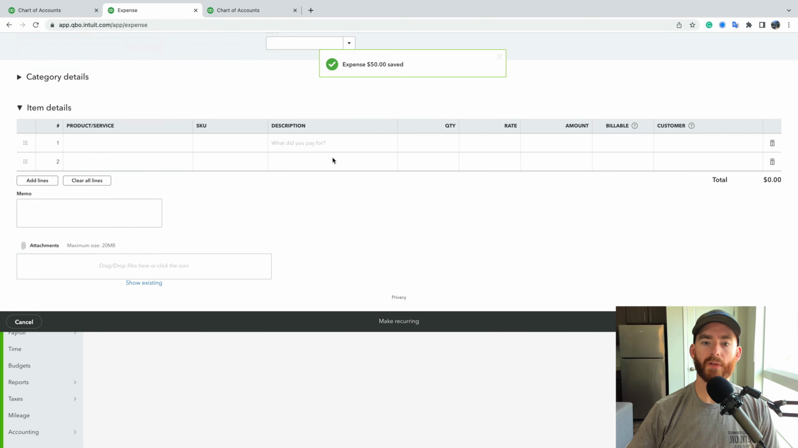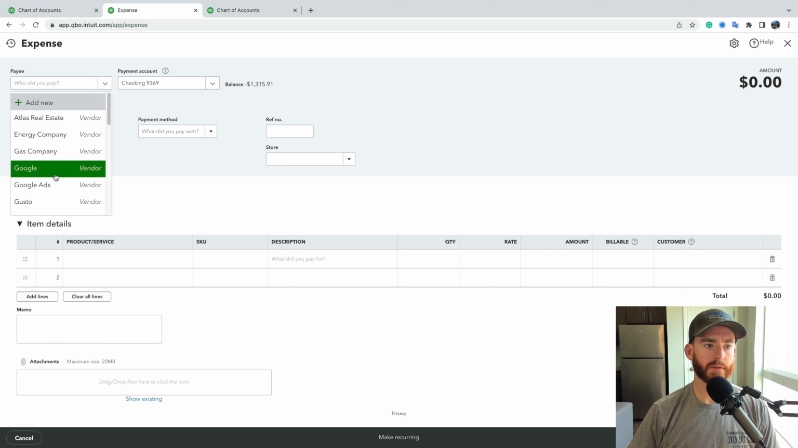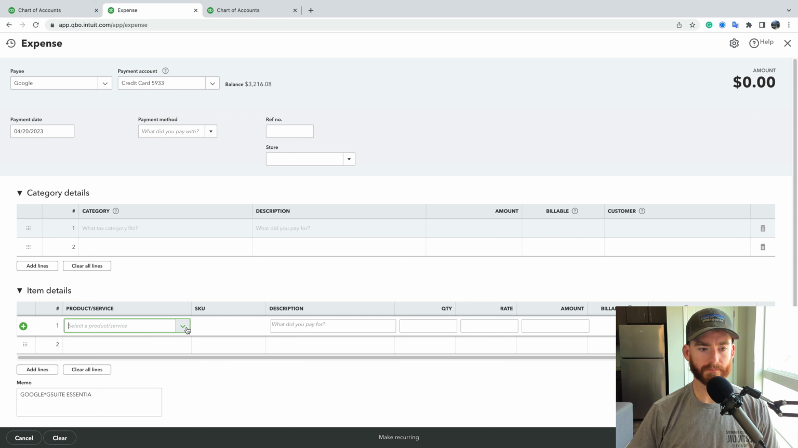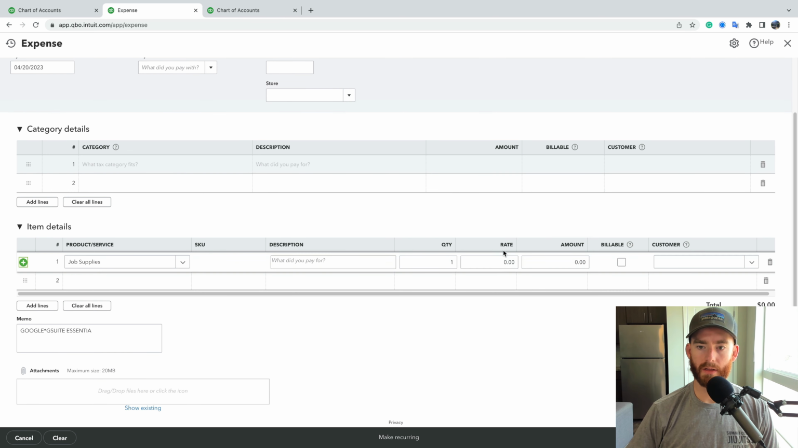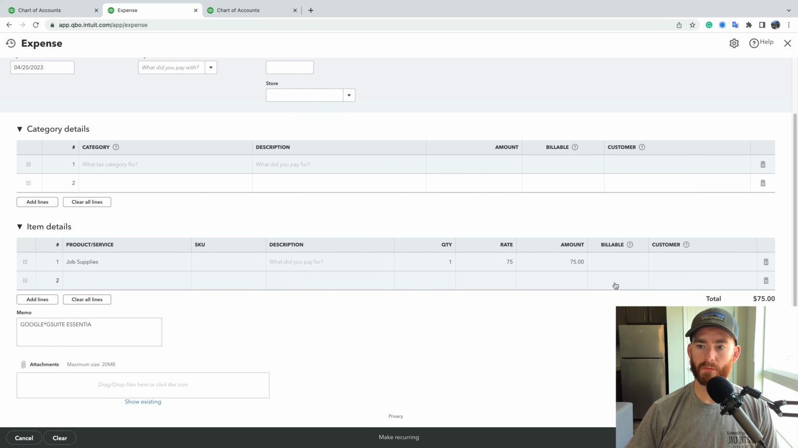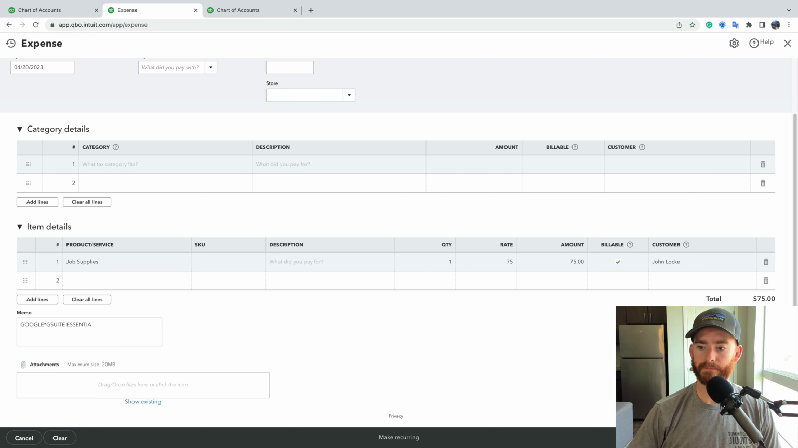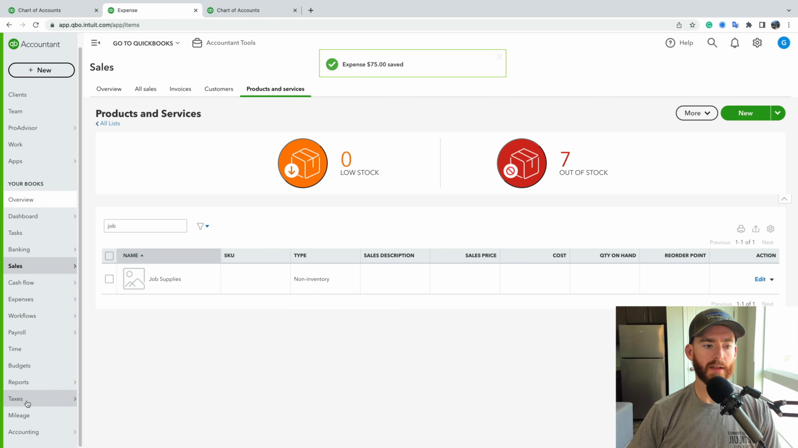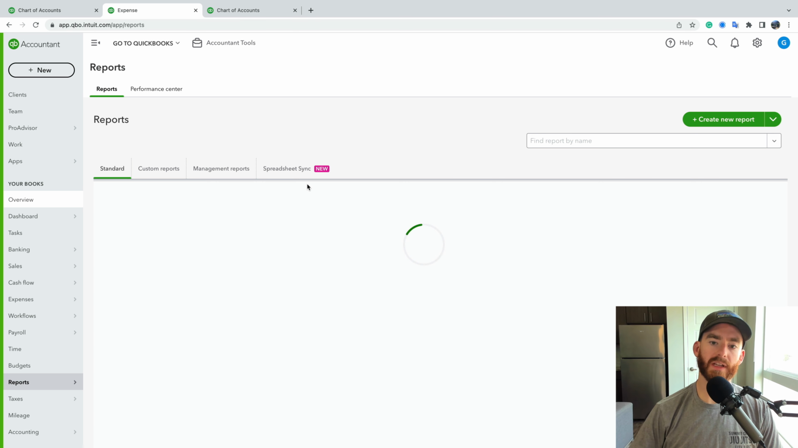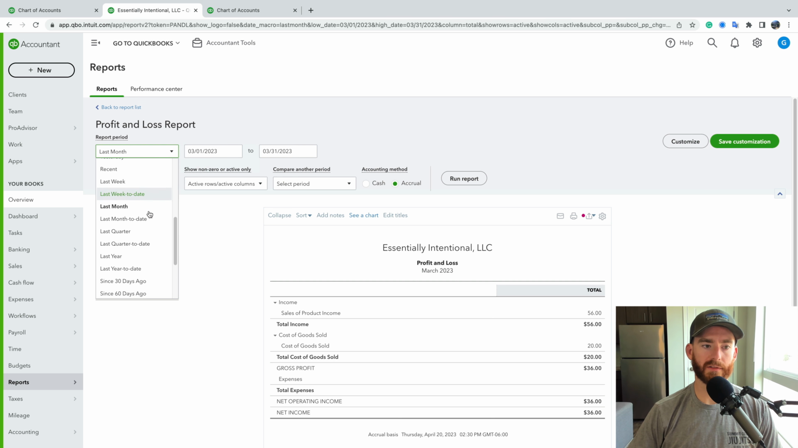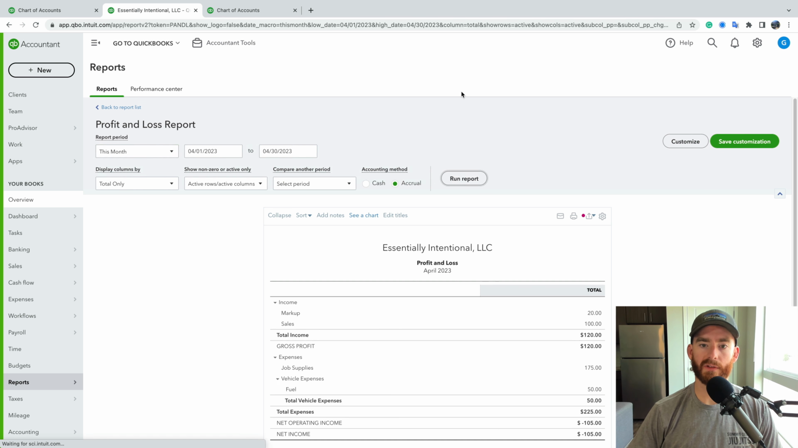Now let's say it's a week later and we just bought some job supplies for that same job. And again, under the items here, and you can type in to search if you have a lot, we're going to choose the product and service. Right, the amount that we bought it for, and again, billable to that same customer. Save and close that. And what that's doing so far is just racking up expenses on your profit and loss under those assigned categories that we chose whenever we were originally creating those items.